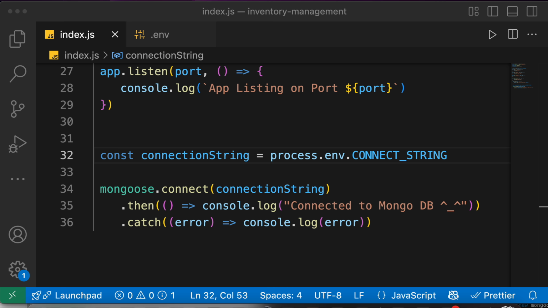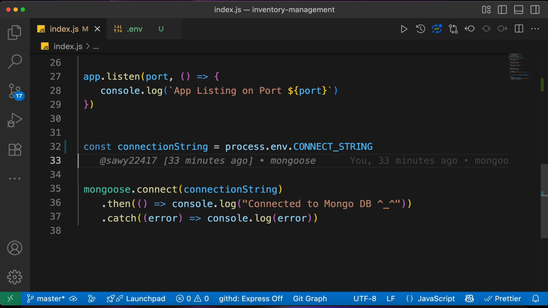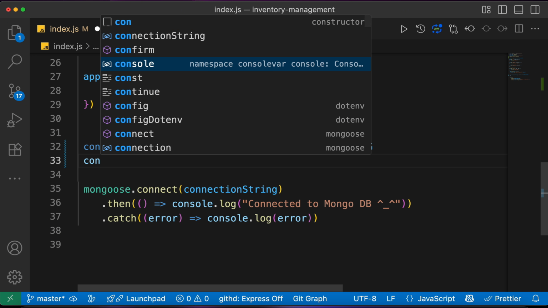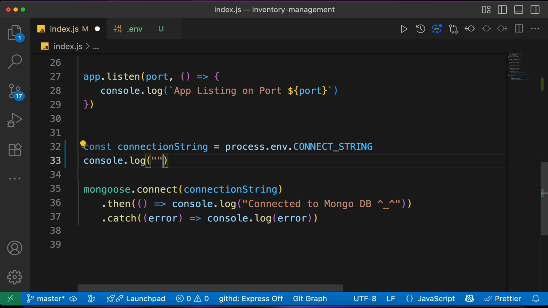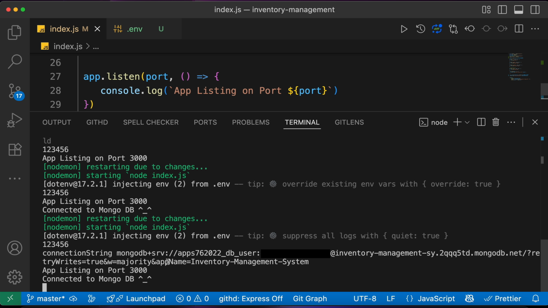Now let's press save and see our log. Great, we got here connected to MongoDB. But let's first try to log our connection string. So console.log connectionString. Great, we got here the connection string. And we successfully connected to our MongoDB.